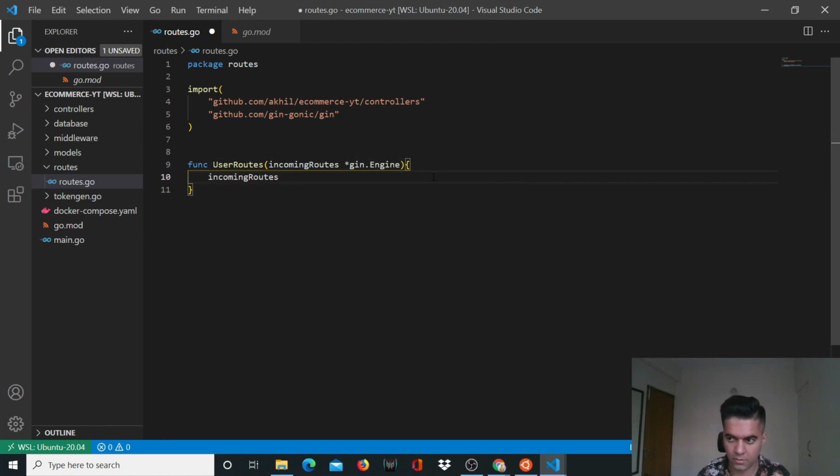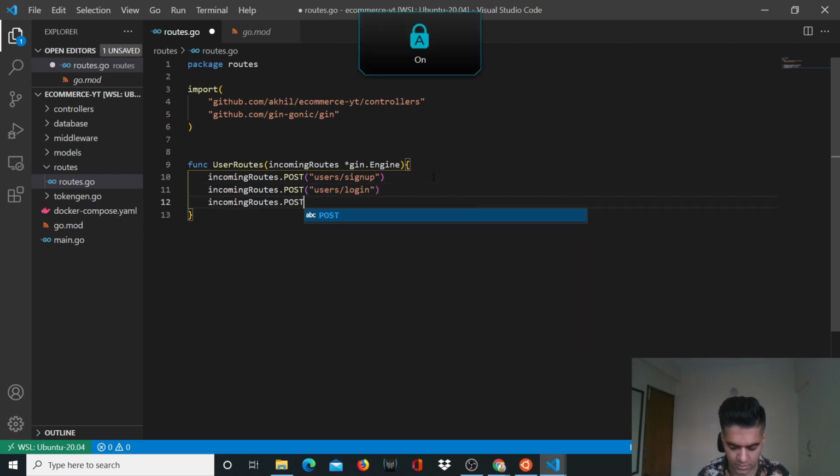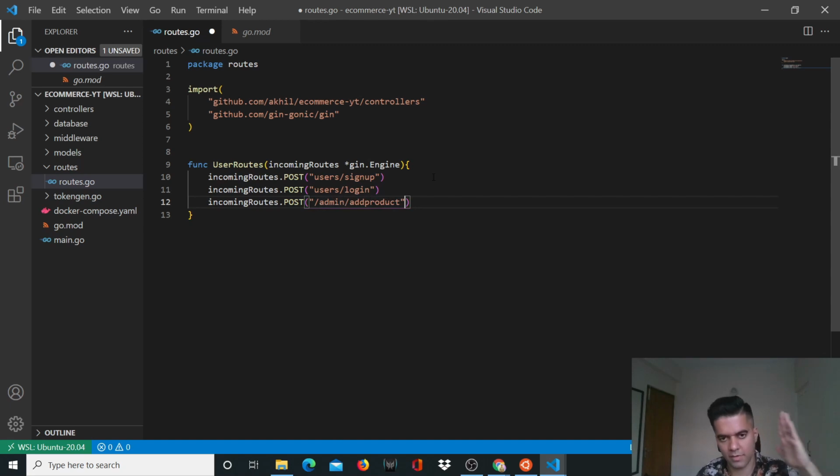And you're going to write incomingRoutes.POST, right? incomingRoutes.POST again. I know I need 2 posts at least for sign up and login, so I'll say /users/signup and /users/login. Both will always be post requests, your sign up and login. Then I want to have another one for post, and I'm going to call it /admin/addproduct. Just remember to add a slash before admin, because we'll have our localhost and then we'll have /admin/addproduct. Just make sure you add a slash before users as well in both the places.